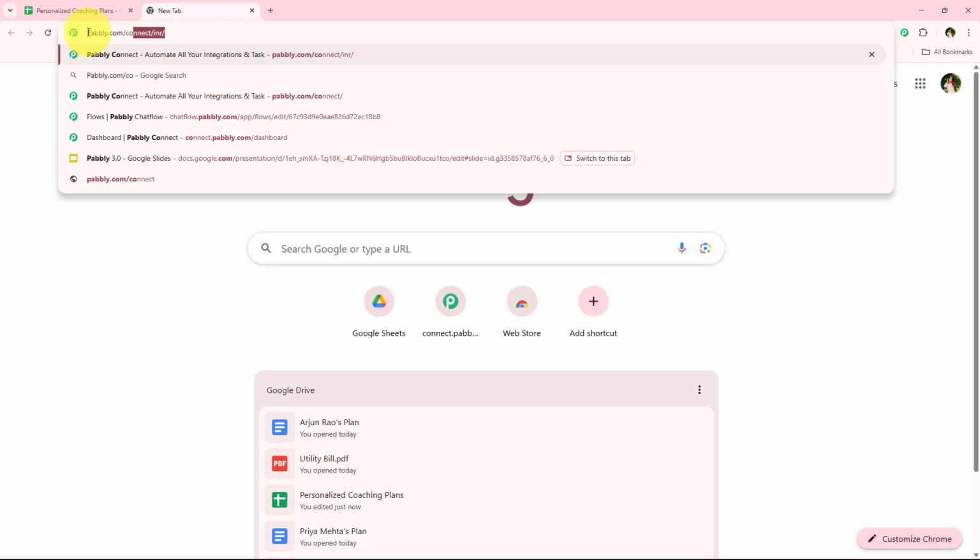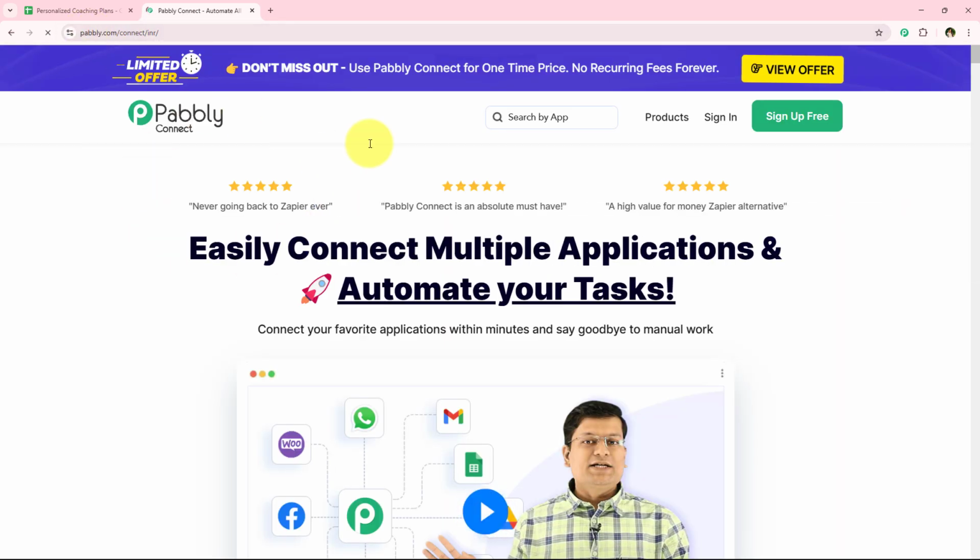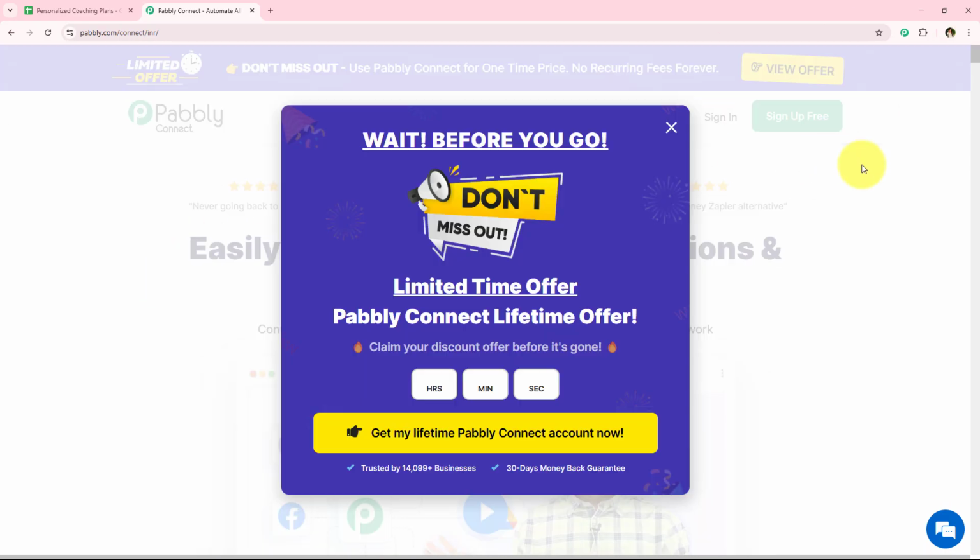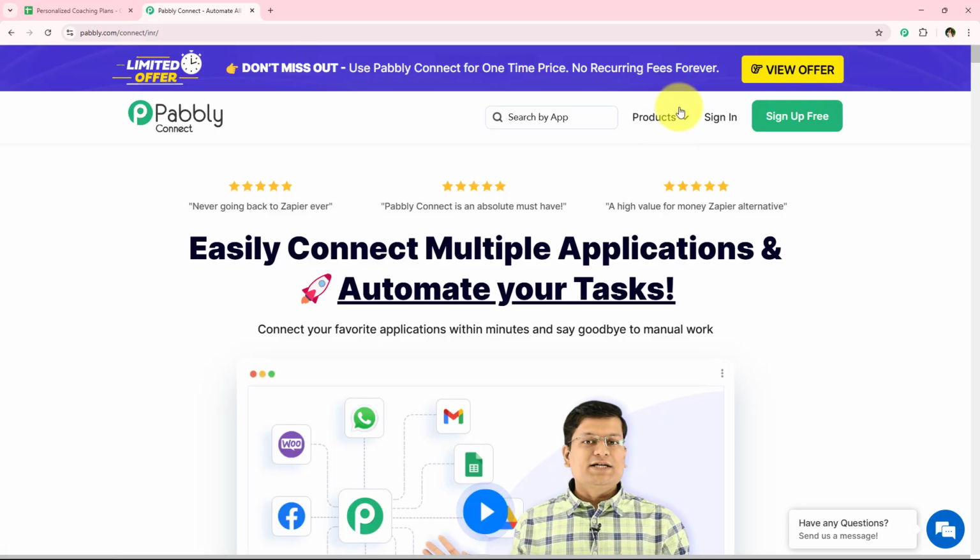And as soon as we're going to search for it and open the landing page of Pabbly Connect, over here we are going to get two options. One is sign in and the another one is sign up for free. So if you are a new user, you can click on this sign up for free and you are going to get 100 tasks free every month to explore the application. But over here I am an existing user, so I'm simply going to click on this sign in.